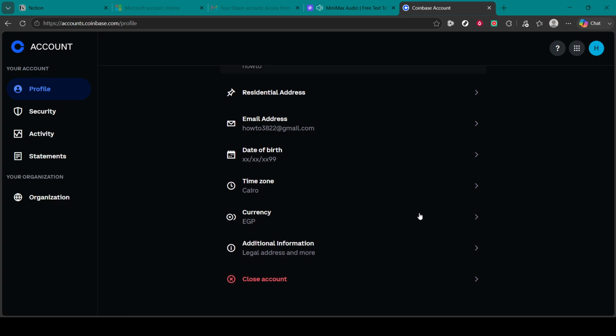Inside the profile section, look for the account closure option. Select the option to close your account, and Coinbase will show you the account closing page. Before continuing, Coinbase will remind you that your account balance needs to be zero before the account can be permanently closed. If you have already removed all funds and your balance is empty, you can continue by clicking the red Close Account button. After confirming this action, your Coinbase account closure process will begin.